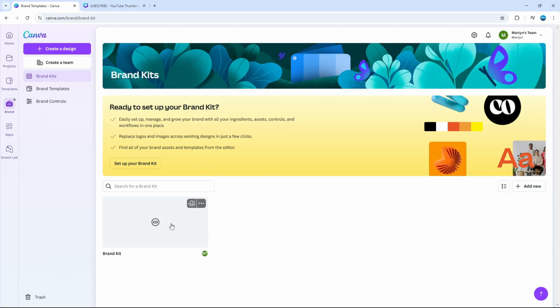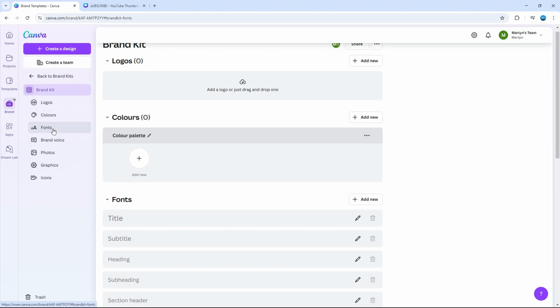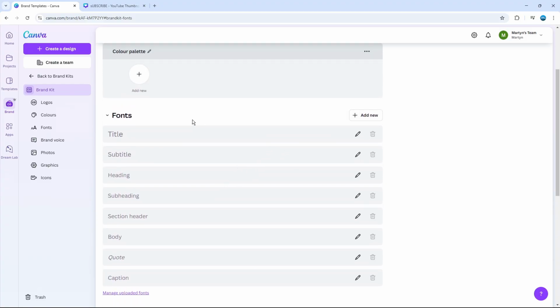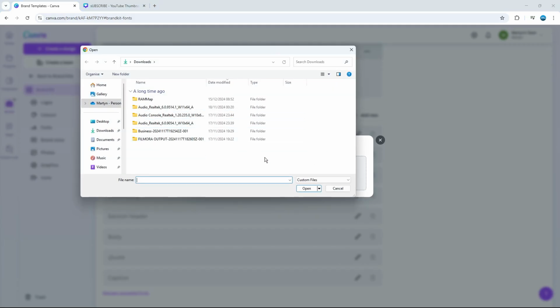So what you want to do is click onto your brand kit, and after doing this, come across to this menu on the left hand side, and click onto fonts to be taken to your font section, and you can see there's a button here to add new. So what we can do is give that a click. As you can see on here, there's an option to upload a font, so we can click onto this and go ahead and use our file explorer to upload our font.